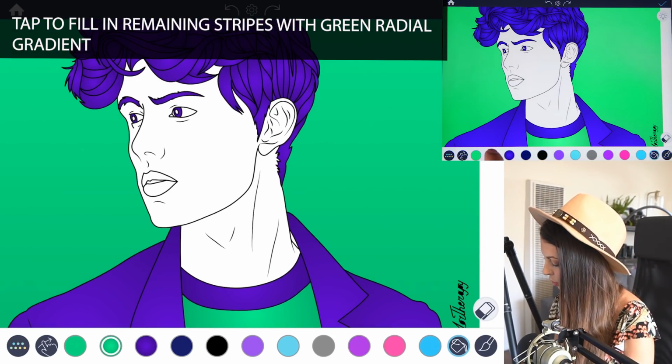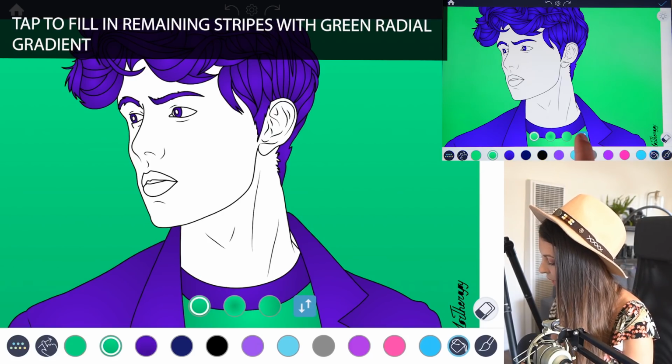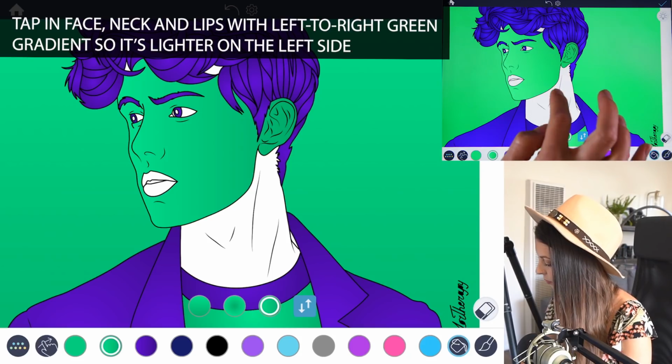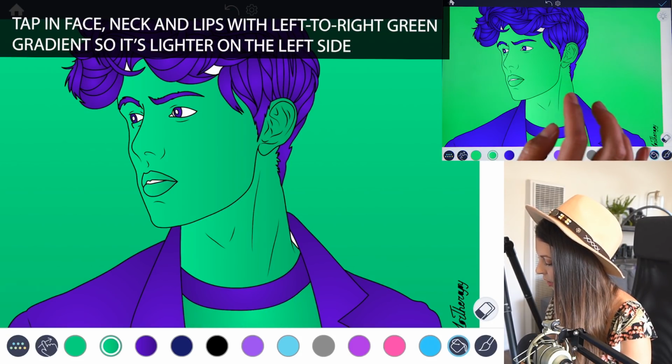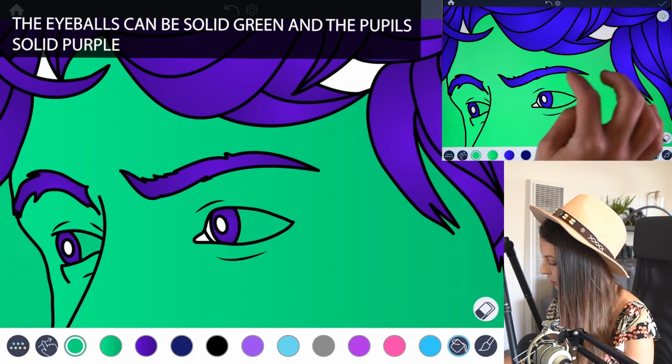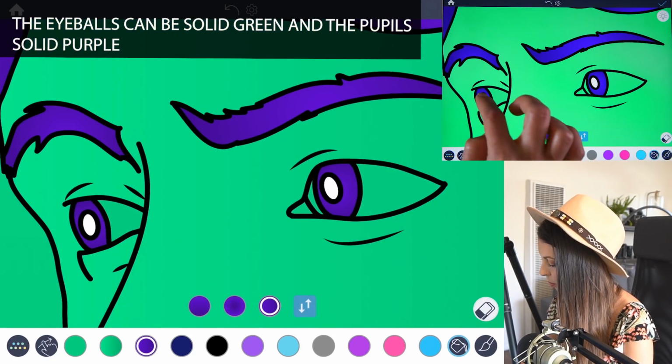And for the face, set the gradient turquoise so that it is lighter on the left side and it gets darker on the right side. And apply that to the face, the neck, and everything else. The eyeballs, just make that a solid green. And the pupils can be purple as well.